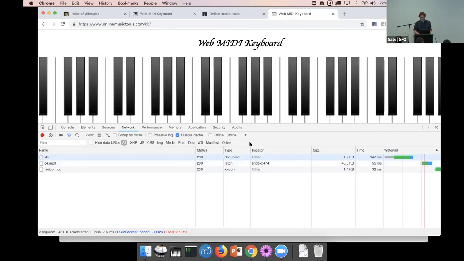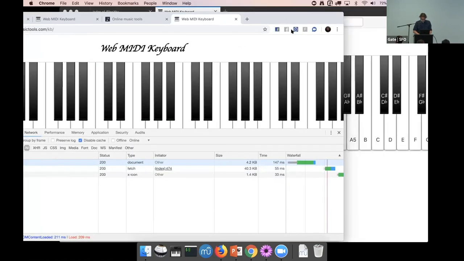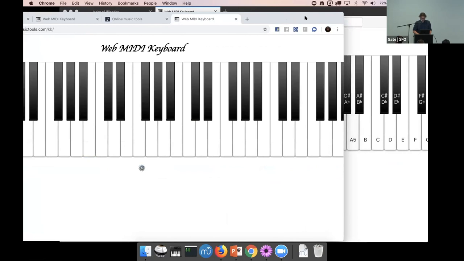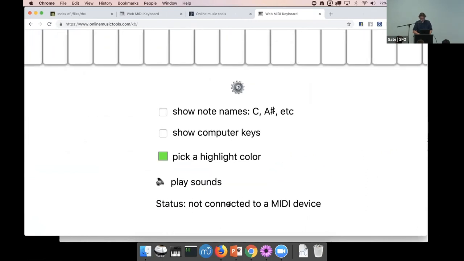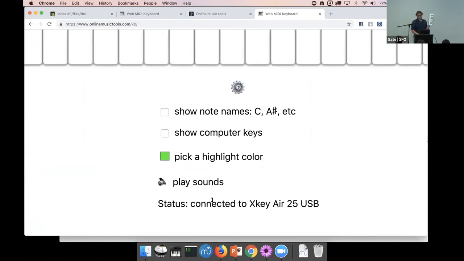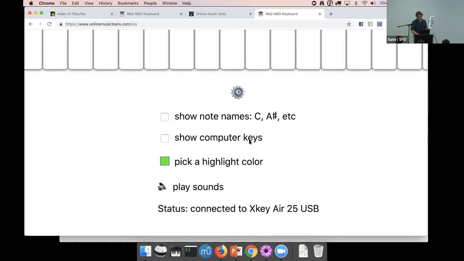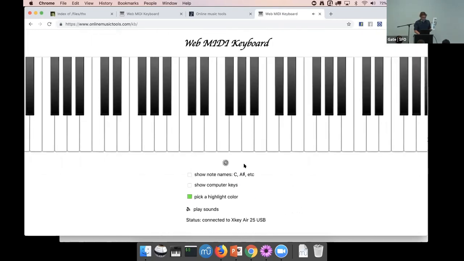You don't need to download a gigabyte worth of samples. And this is the other thing, because it's a web MIDI keyboard, right? So if we look at here, it says that we are not connected to a MIDI device. I happen to have one handy, right? So again, this is simple HTML. There are no libraries, there's nothing, right? Connect this thing, maybe plug it in, and hopefully, yeah, it says it's connected to something. This is the name of this keyboard, right? So now I can play this thing.